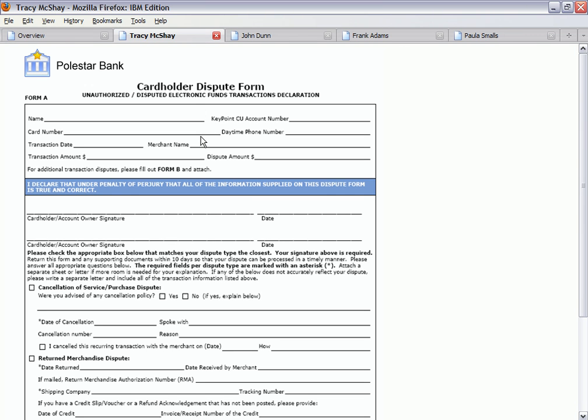Now, when Tracy said that she had a problem, she could phone in, she could use the web, she could fax in a form. When she phones in, it could be that the call center fills out the form for her. But either way, a piece of paper is coming into the system.